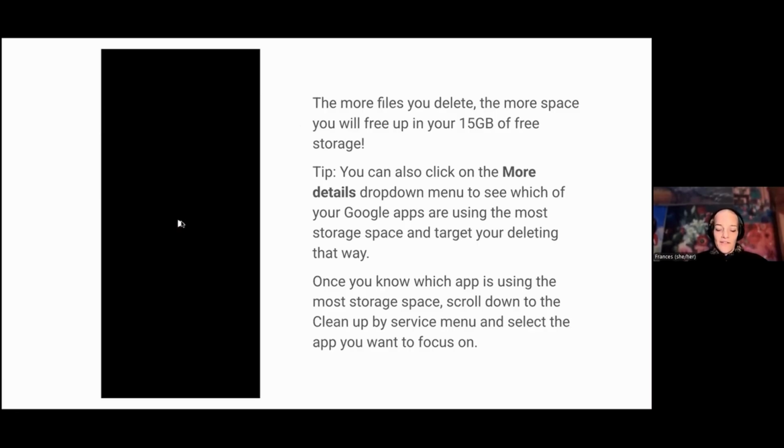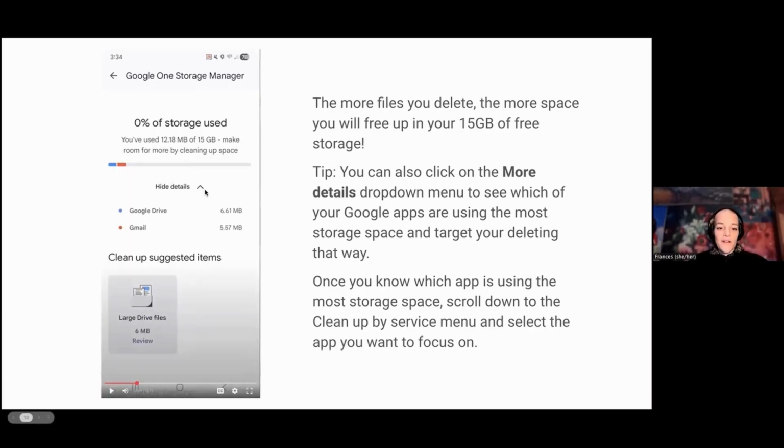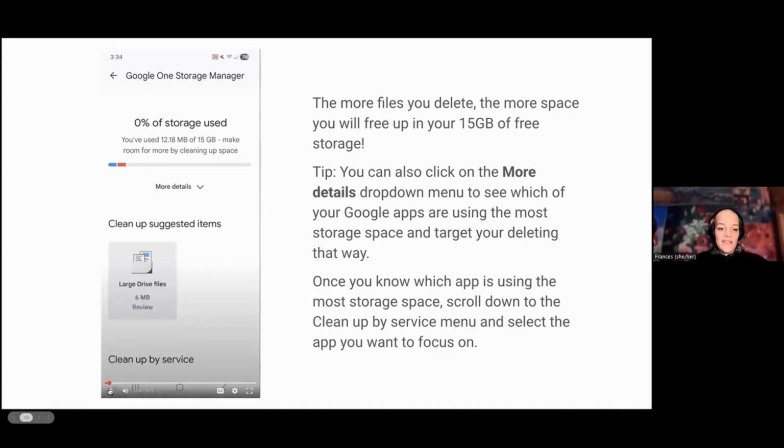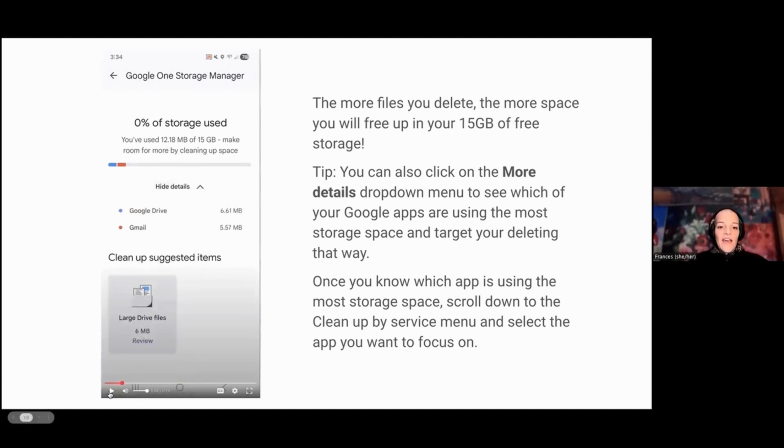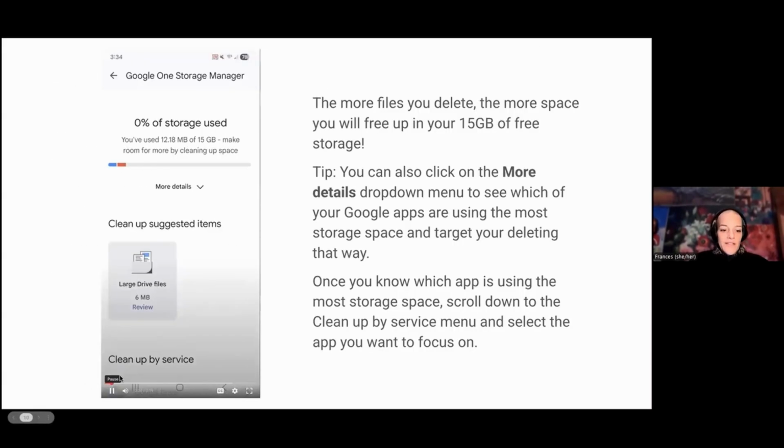I want to give you another way of looking at what you have in your files. First, there's a little drop-down menu here that says more details. And what that's going to tell you is how your storage is split over these different apps. Right here, it's like I have 6.61 megabytes on Google Drive and 5.57 on Gmail. So if I was backing up photos or something like that, I would have some amount on there as well. So you can see which one of your Google apps is using up the most space on your Google storage. So you see what's taking up space.